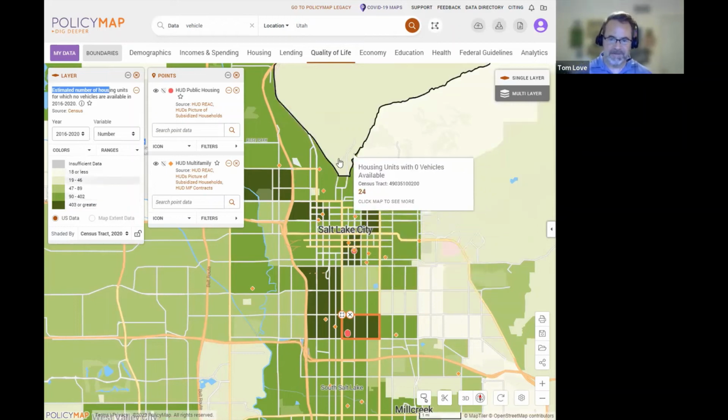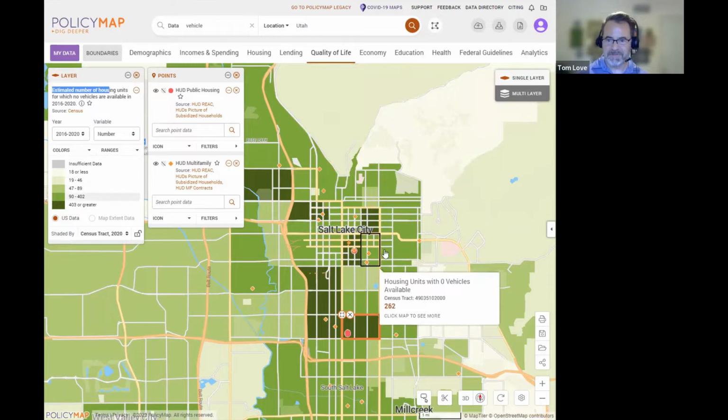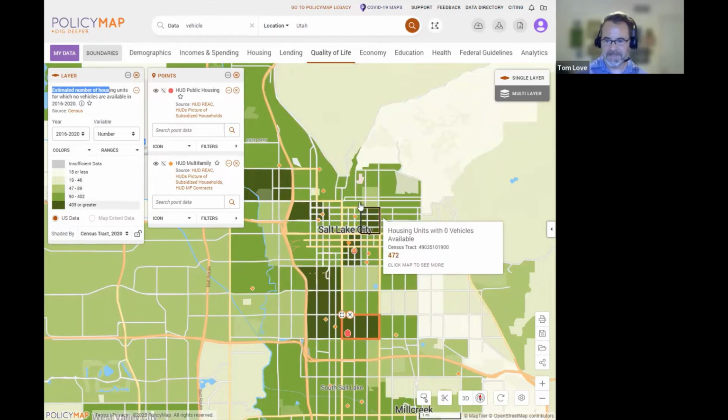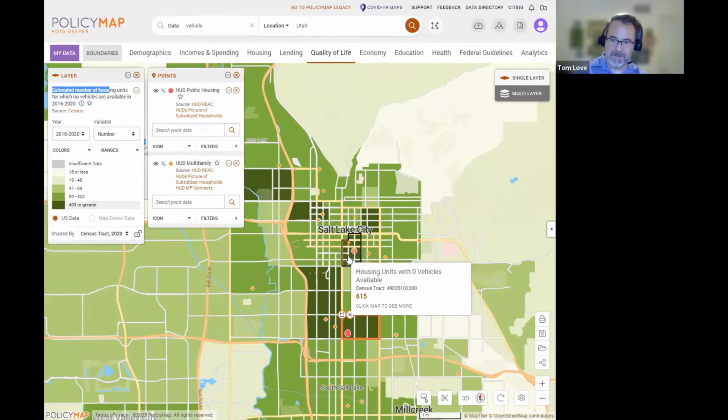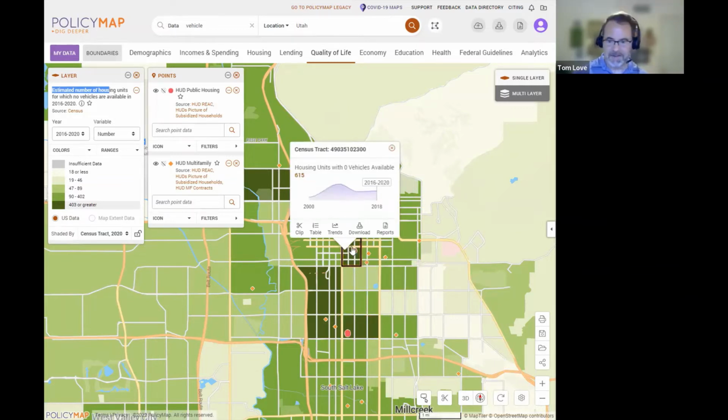So you can actually, if you wanted to, download this data out of PolicyMap as a CSV file. So if you wanted to draw a custom assessment area here and just download all of these site information, you could do that. But we can also click on the map and you can generate a report.